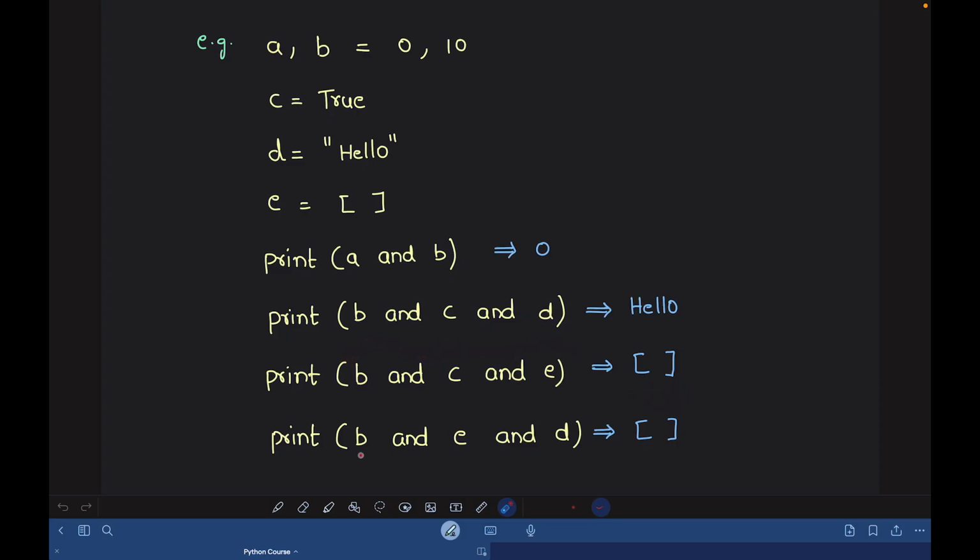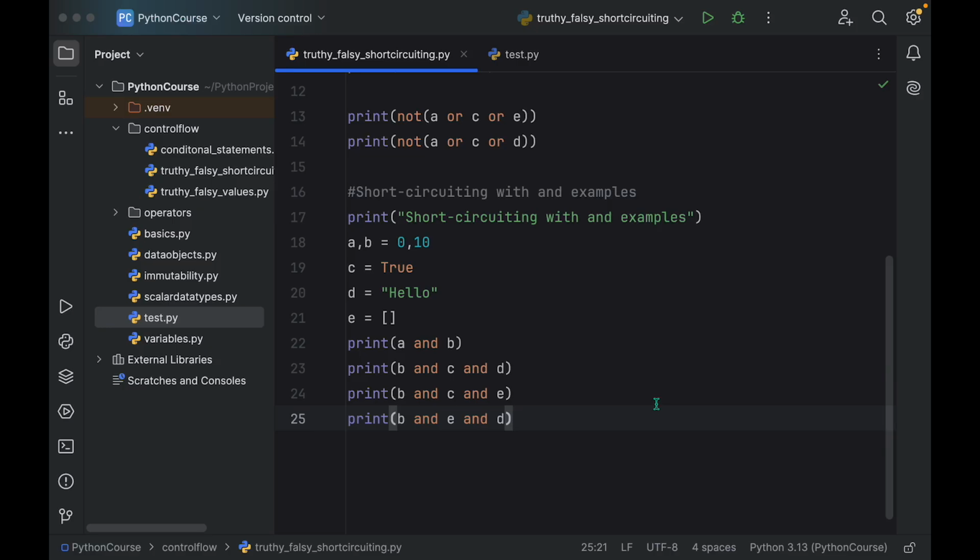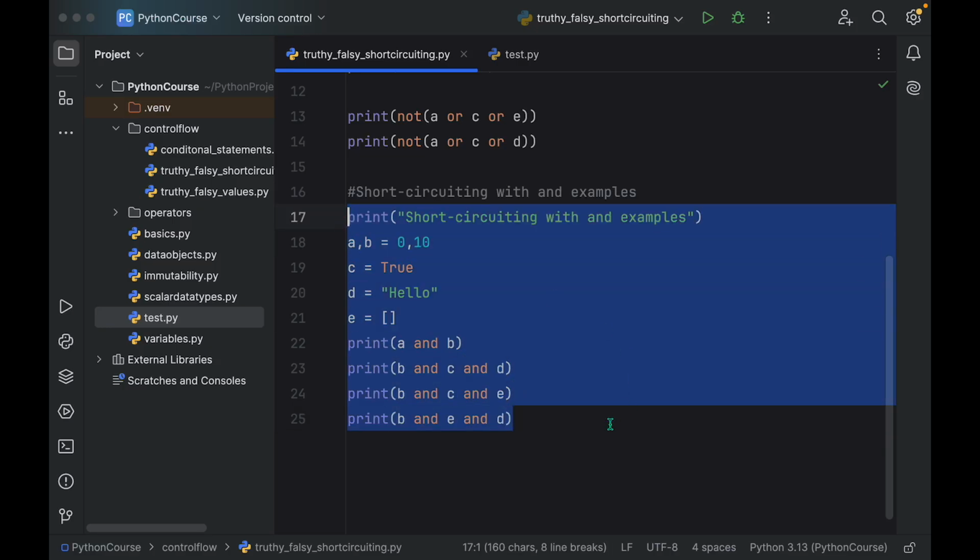Now let's see the last expression B and E and D. B is 10, which is a truthy value. So it goes to the next operand E, which is an empty list, which is the falsy value. So as soon as it sees the falsy value, it will return that value without evaluating any further. So this will also give you an empty list. Now let's verify these examples as well.